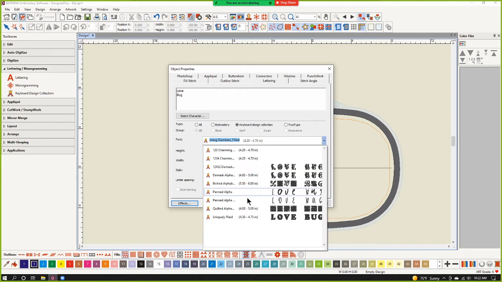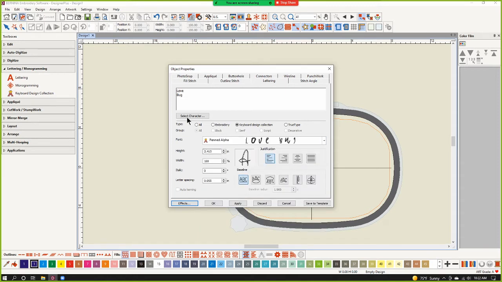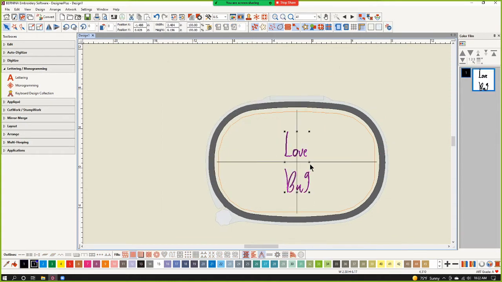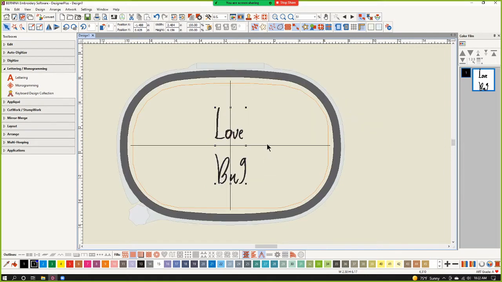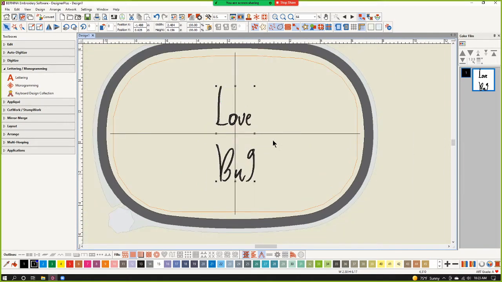But I am going to do... And it's not telling me the whole name. That one. I'm going to do this one. I'm going to leave the height that is recommended for now. I can always change it. Say OK. Click on the screen. And I got my love bug.